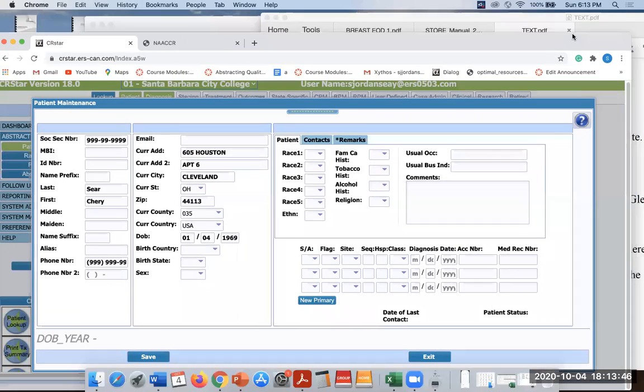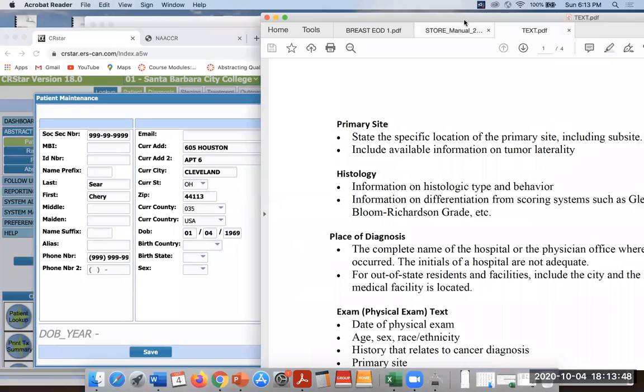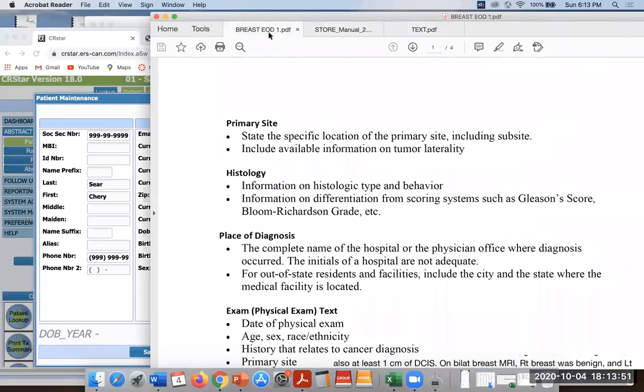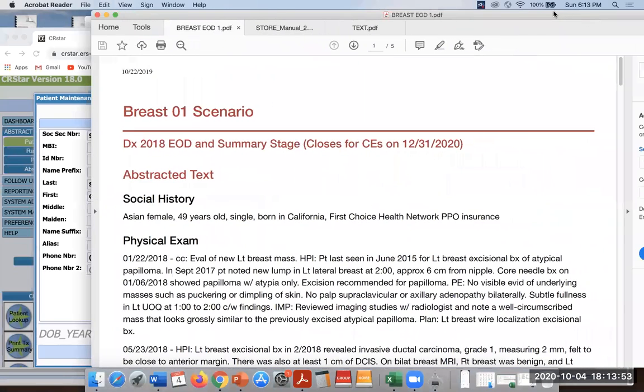Now, when you're looking for the birth country and the birth sex and the birth state, that is information captured from your case. So you actually look in your particular case and you look for that information. So I base my year based on the patient being 49 in 2018. And so in 2020 they'd be 51 years old. So if you're going to count back from 2020, you need to add 2 years to the age when you do your calculation.